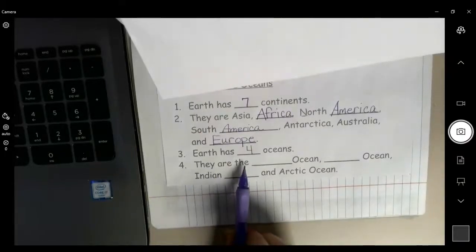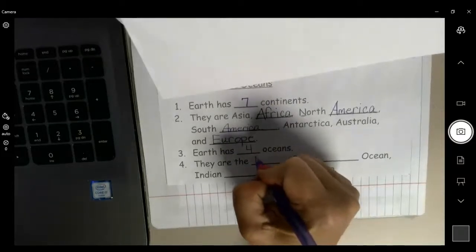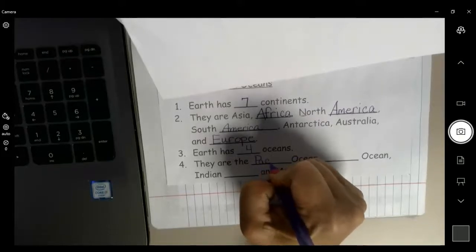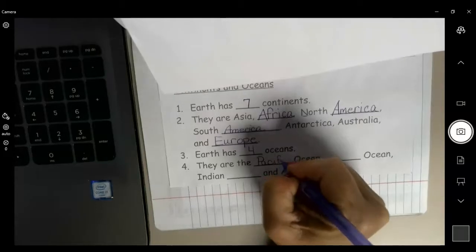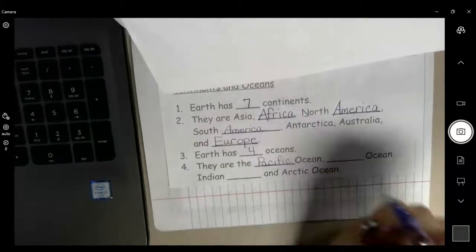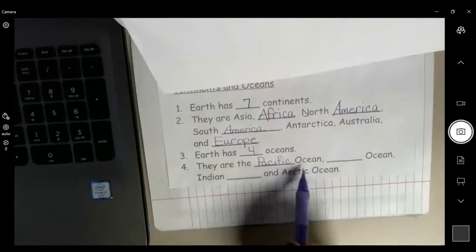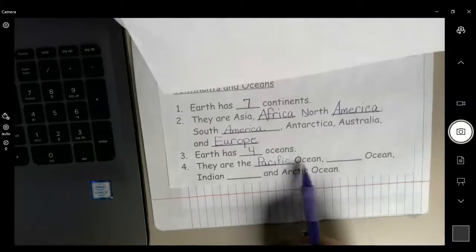We're going to write Pacific, capital P, A, C, I, F, I, C. So P-A-C, I-F-I-C. And notice ocean also has a capital letter. That's because it's part of its name. The ocean's name is not Pacific. It is Pacific Ocean, kind of like its first name and its last name.